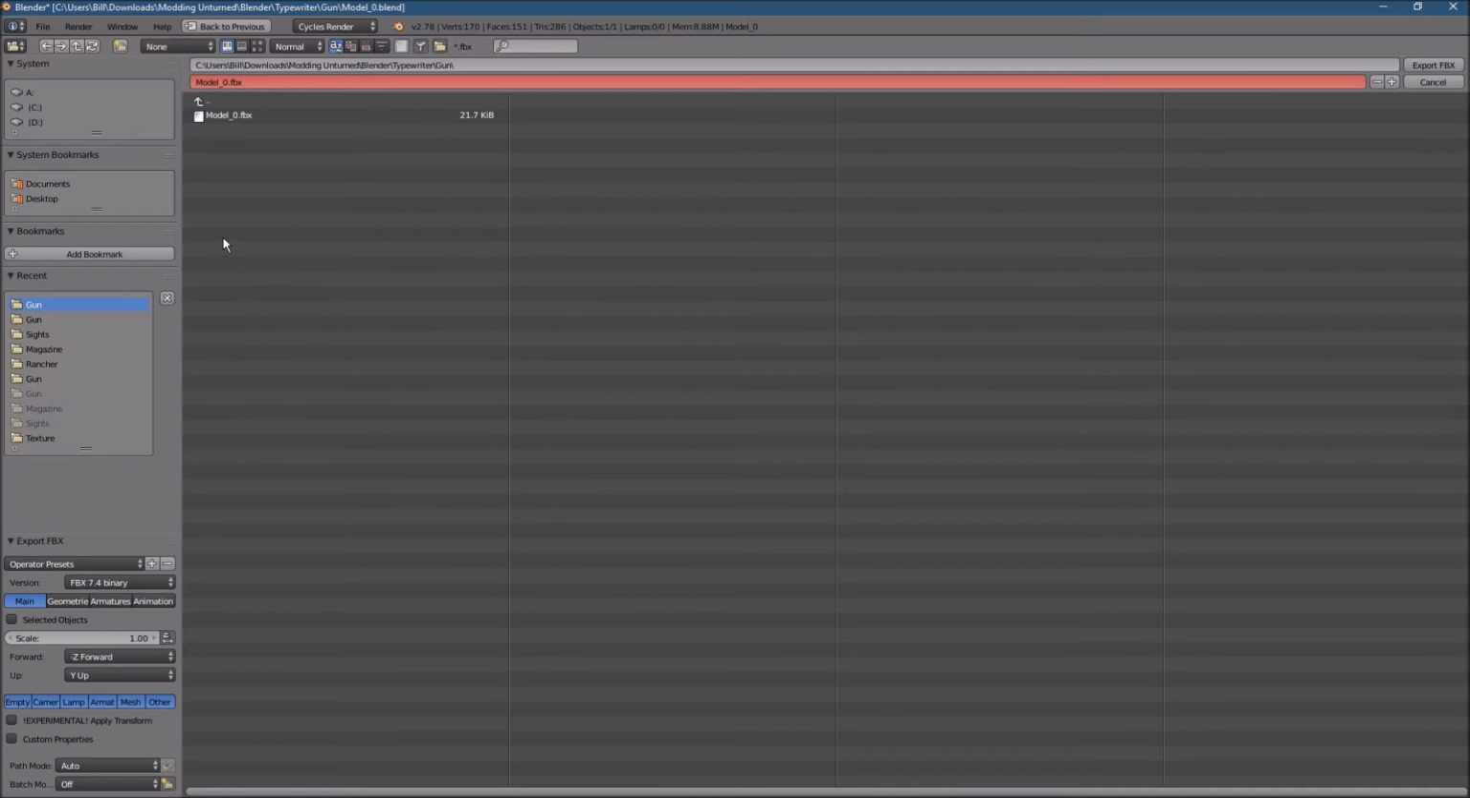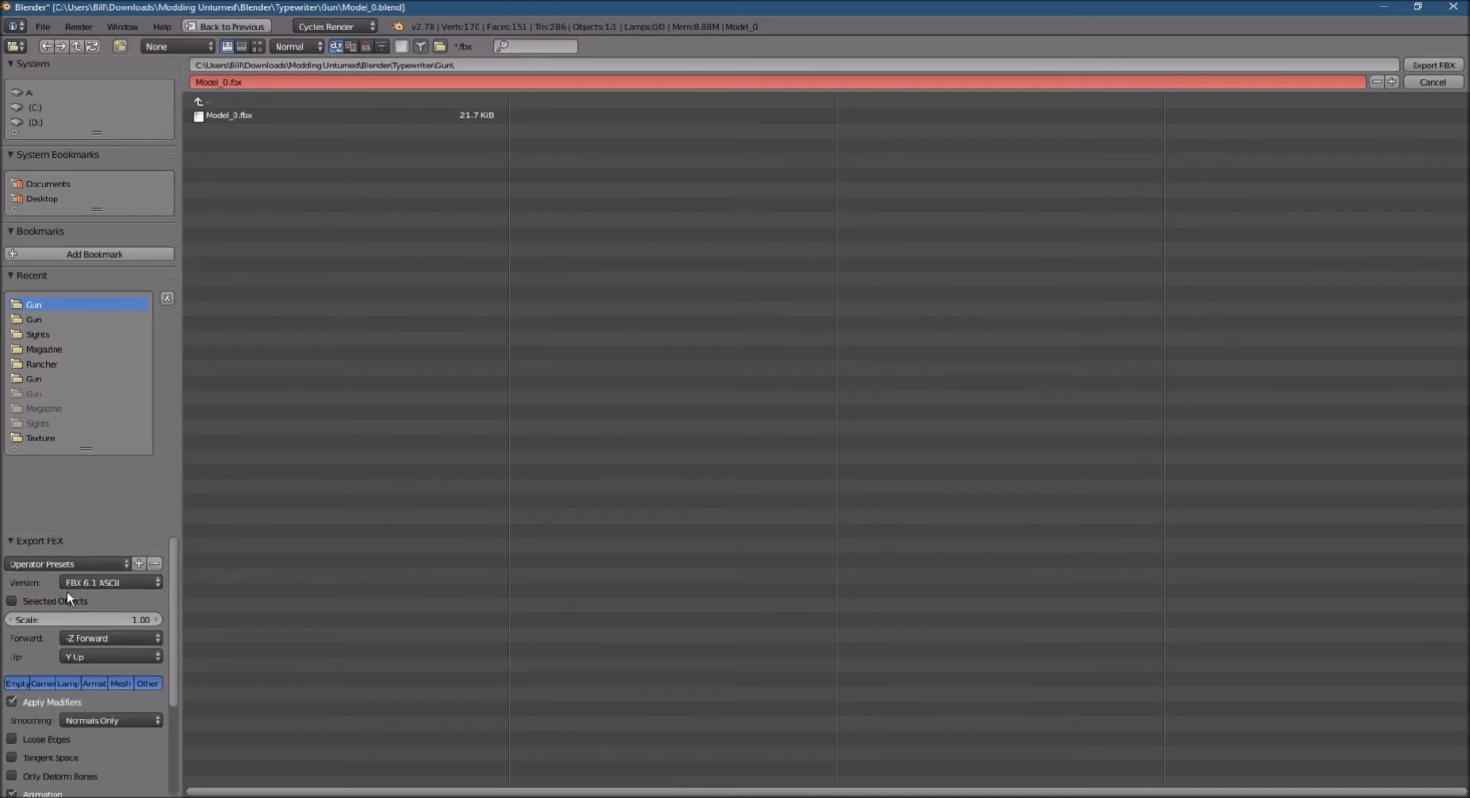Now that you have pressed into this option, you see these settings here. You don't want to press export FBX just yet. So there's only three things you want to change here. First of all, you have to change the version to FBX 6.1 ASCII. And now you want to tick selected objects. And finally you want to change scale to 100.